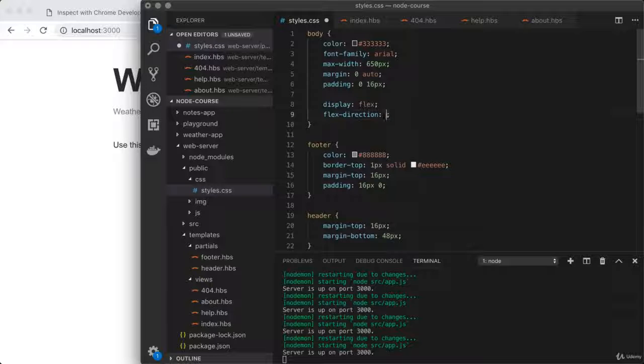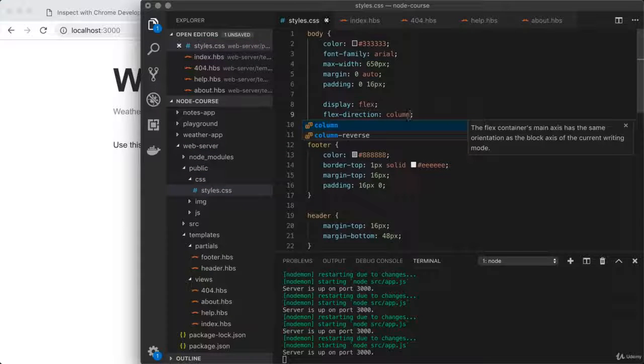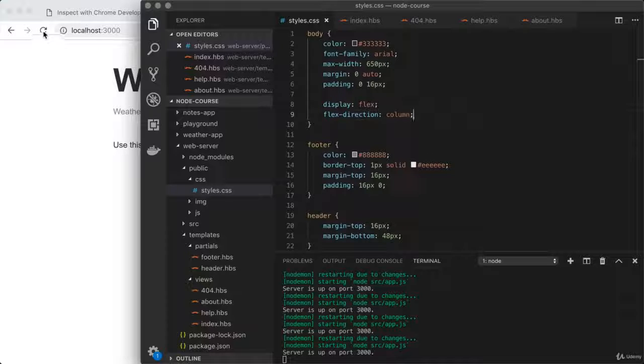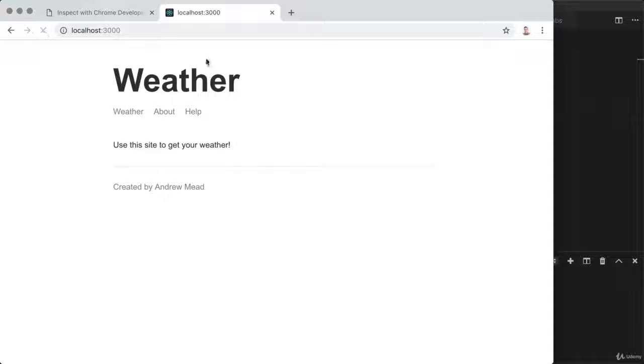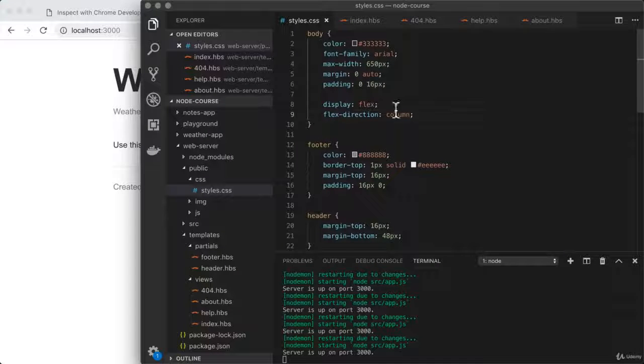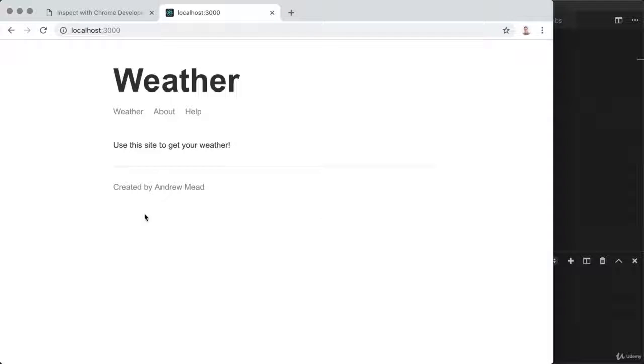We can optionally change that to column, and this is going to have everything go from top to bottom, and that's what we want. So right here, I refresh the page, and now we're basically back to what we had before, but with Flexbox enabled. Now, the other thing we need to do is to set the height for the body to take up the entire browser height. Currently, it stops right about here, and that's a problem because I want to push the footer all the way to the bottom of the browser window.